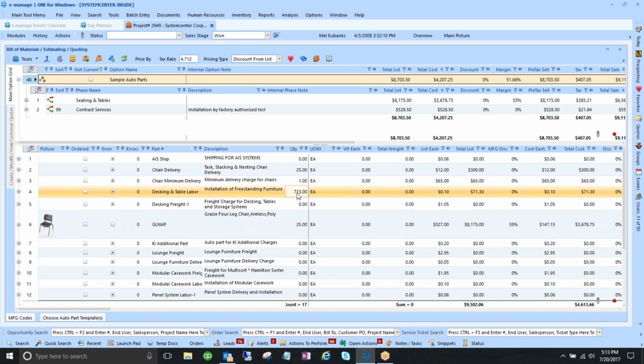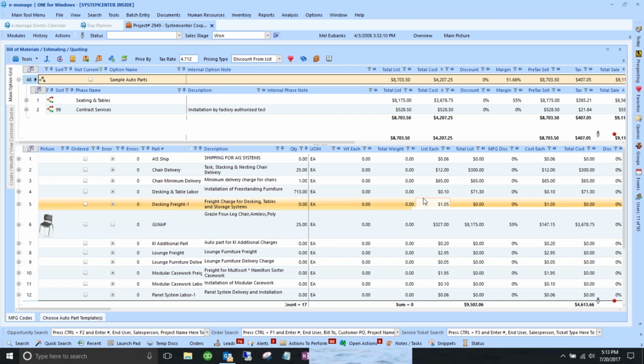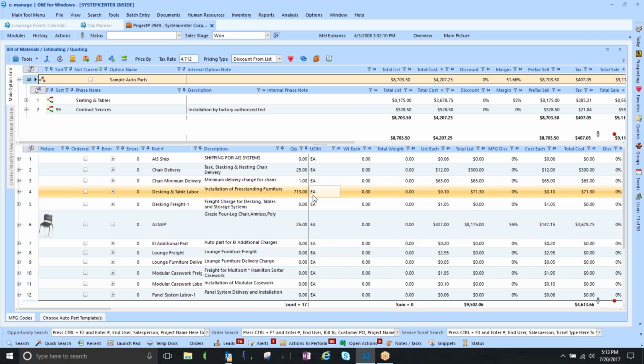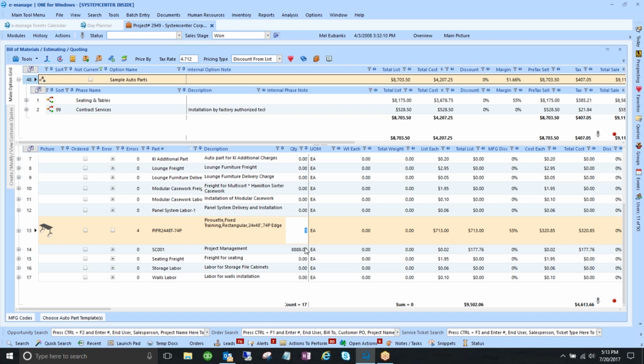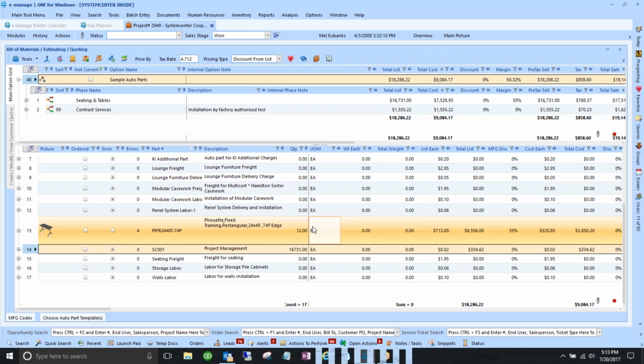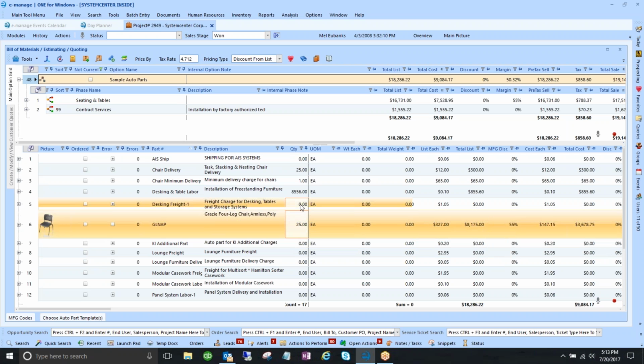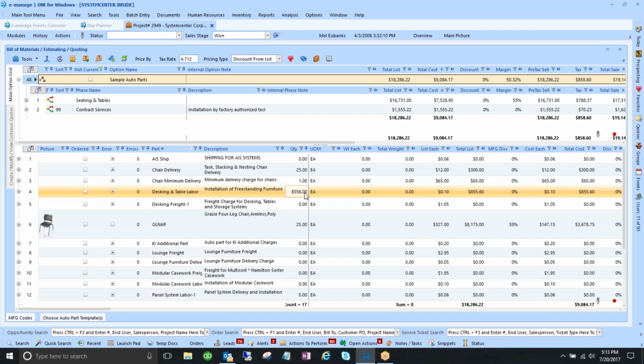And so basically what I'm doing is I'm pricing this based off of either the list price, the cost, or the sell price to the customer, and it's basically 10%. So that's my calculation for my AutoPart on this. Now, if I change this to 12, then this is going to change. Now, my desking labor went up, and so it's automatically calculating on that.